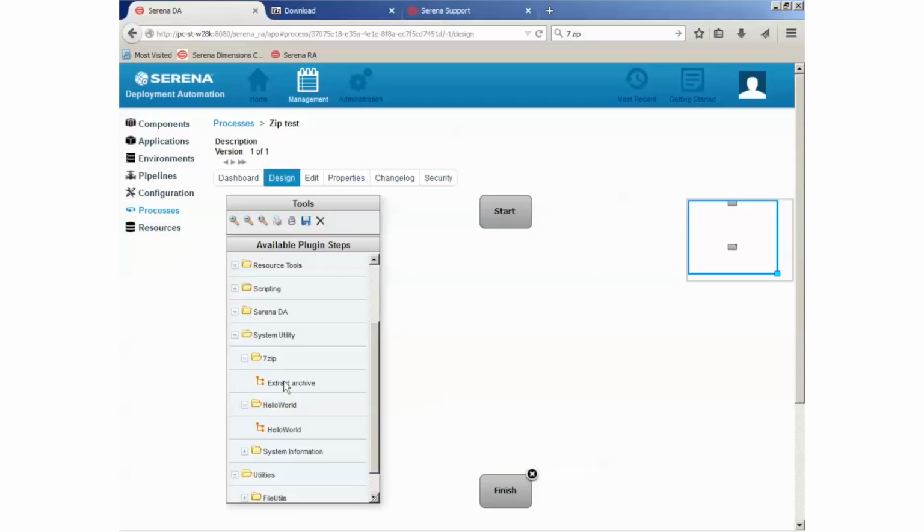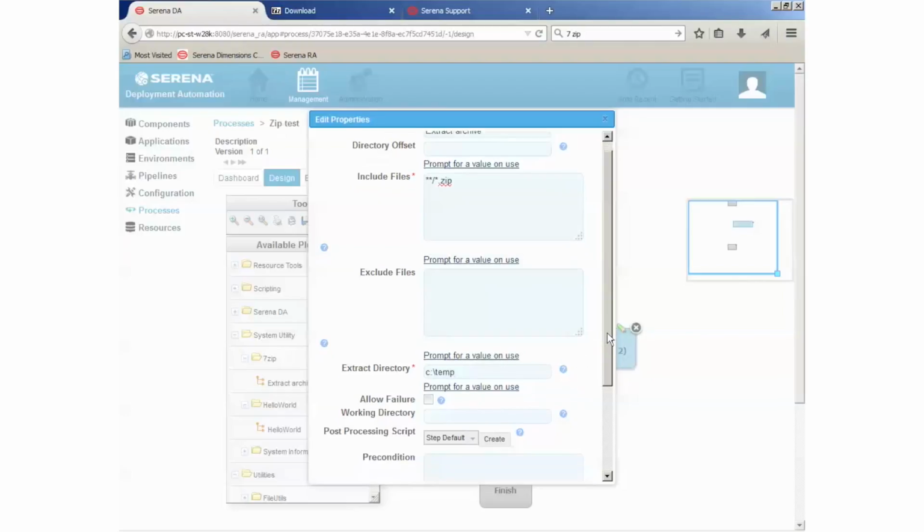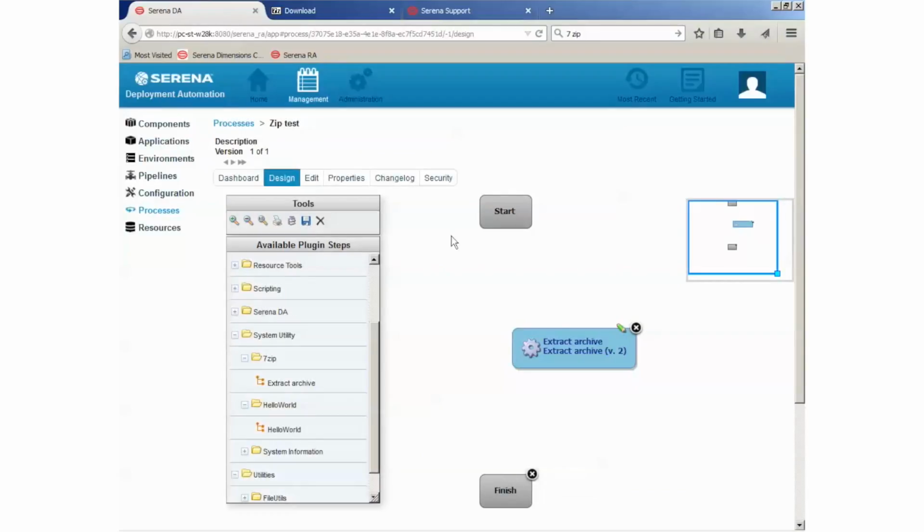In here we can see there's a single step called Extract Archive. So I'm now going to left click on that step, hold down the left mouse button, and drag it across within our process flow. We want to specify that we're extracting zip files only, and we want to specify a directory that we're going to extract out to. In this case, C:\temp. Let's now save that process.